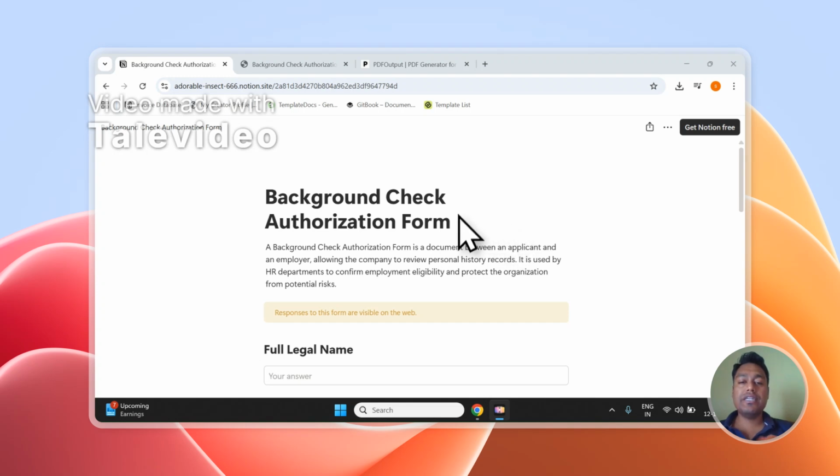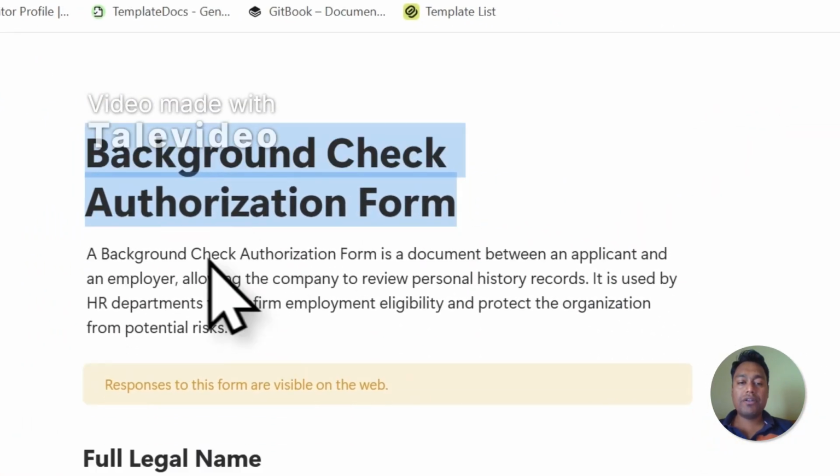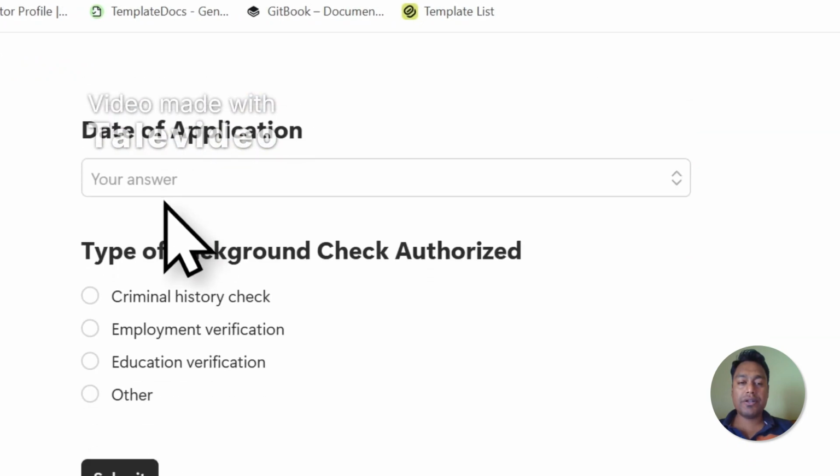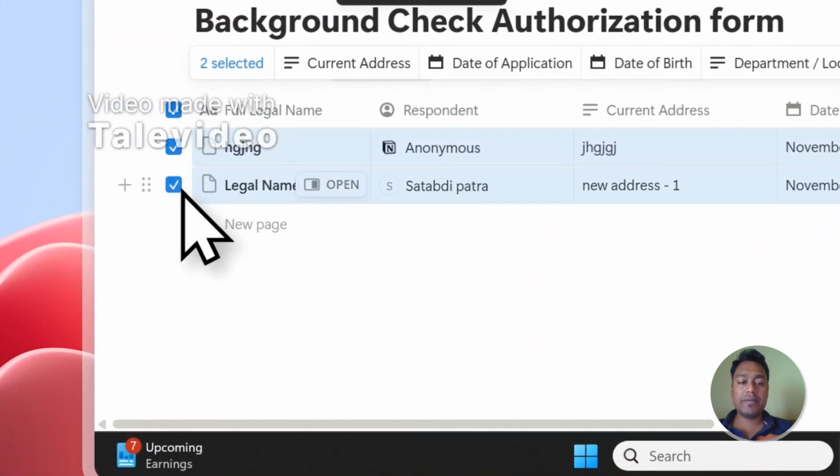Hi, today we're going to see how we can create PDF files completely on automation from a Notion form. As you can see in the background, I have got a background check authorization form. Once a user fills in all the details in this form and clicks on submit, the responses go to the responses side in the database.